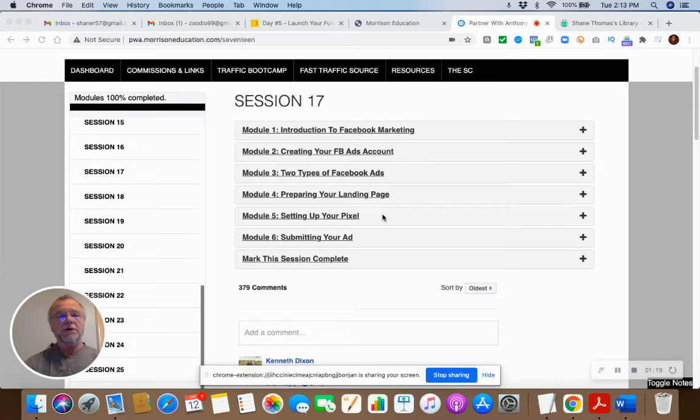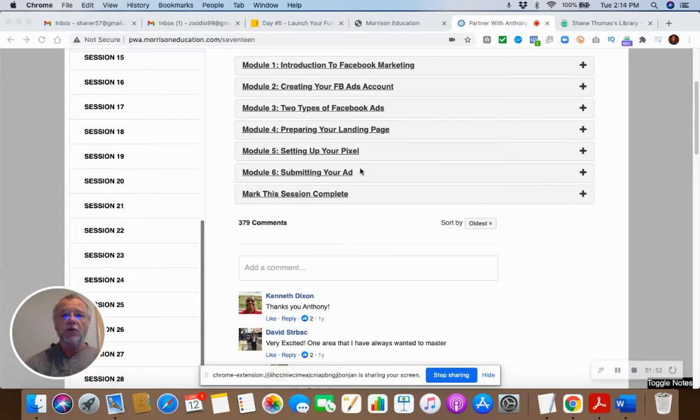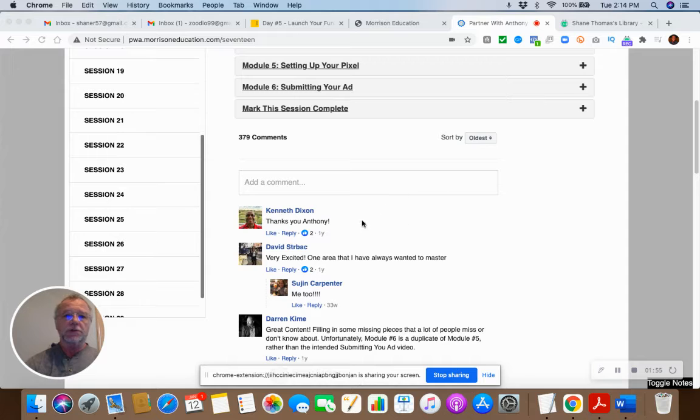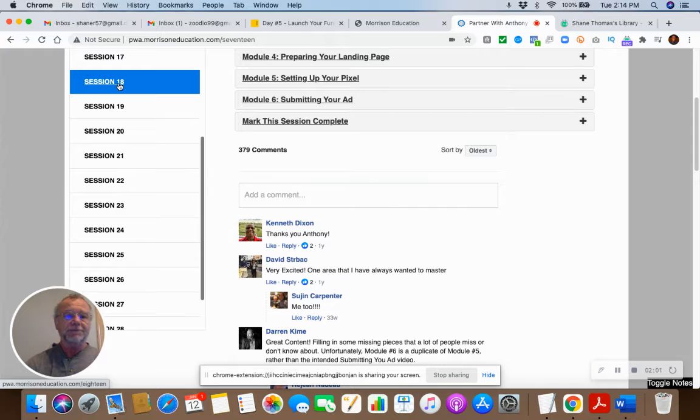This is really key in here, getting that pixel set up on your landing pages to know where people are accessing your product from. That way you can track and do your analytics from it. It's very, very important to follow that stuff, because if you're just getting clicks and you have no idea where they're coming from, you're just beating your head against the wall pretty much. So then submitting your ad, and once you've got that ad submitted, you mark your session complete, and you're going to move on to session 18.